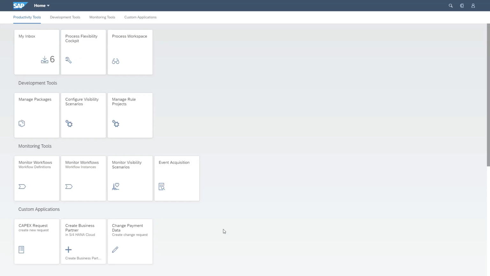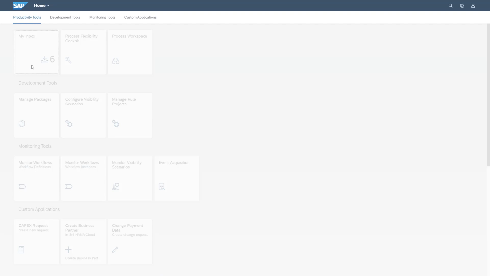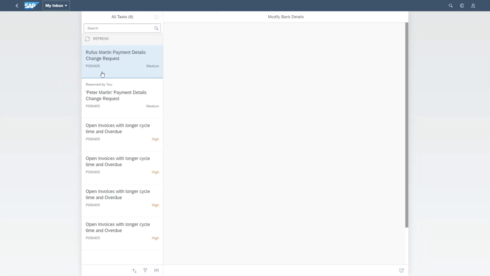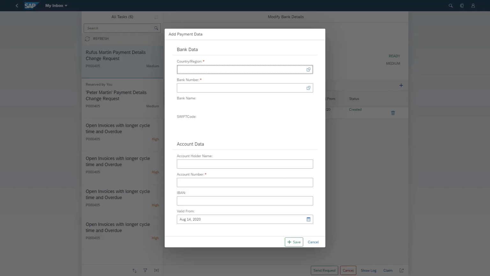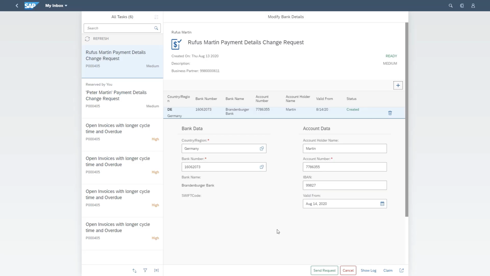The first step in this process variant is a task to make changes to the banking data of the business partner. The recipient details are part of the payload over here. So I will navigate into my inbox and I will be able to see a new task with the requirement to make changes to the business partner's banking data. This is a rich UI. Details about this are mentioned in the setup guide. Add some valid banking data. Once the necessary data is provided, this data will be sent to the approval task by clicking on Send Request.